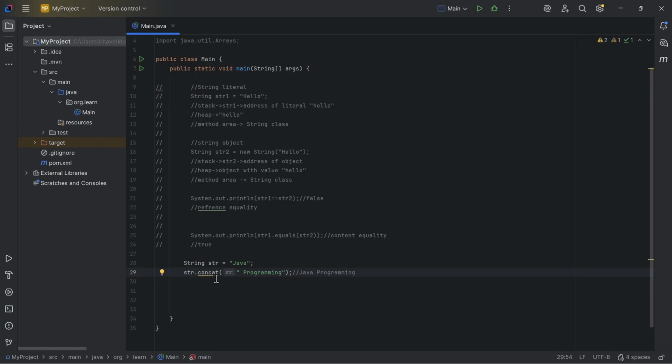Concat means it will add from where? From the last, not from the first. Whatever we give, like programming, it will add from the last. So here we have given one space, that's why there is a space in between.